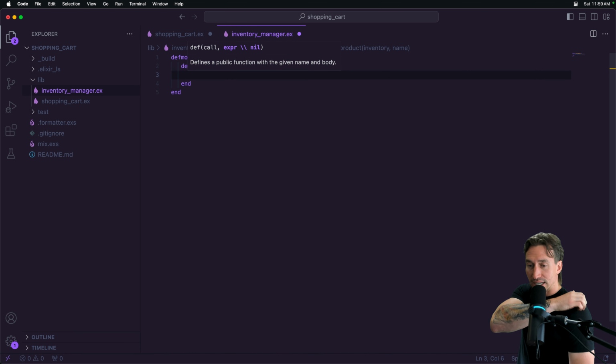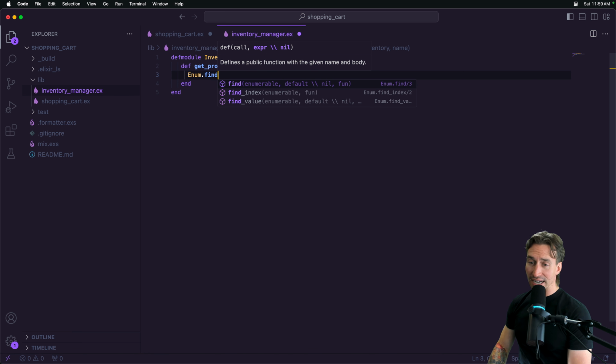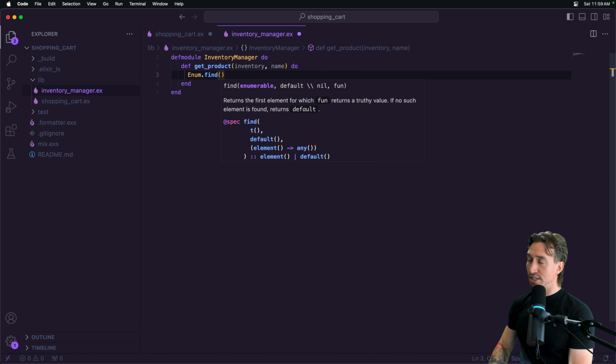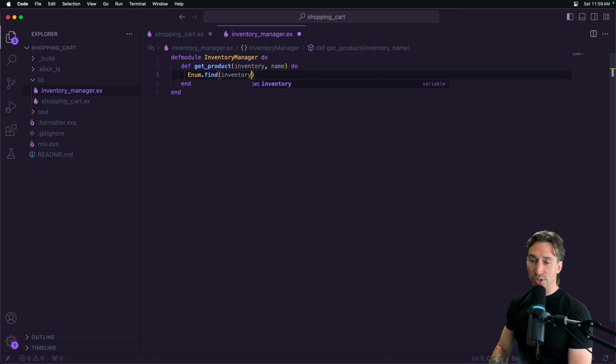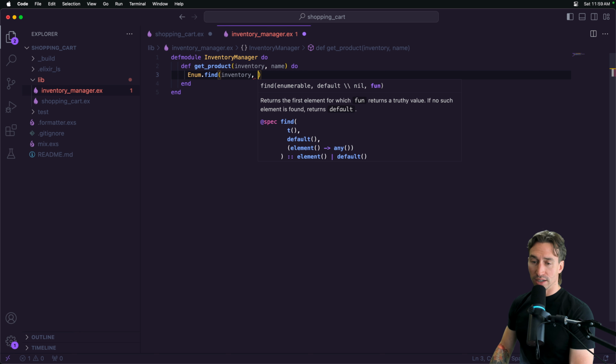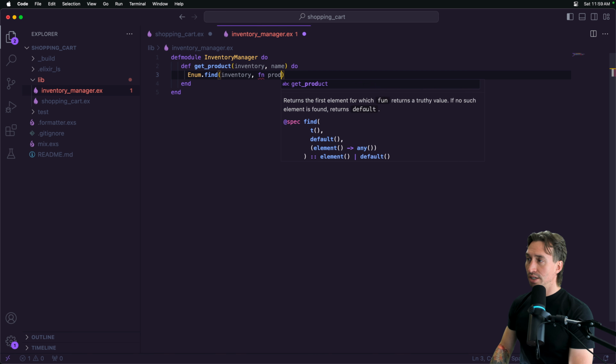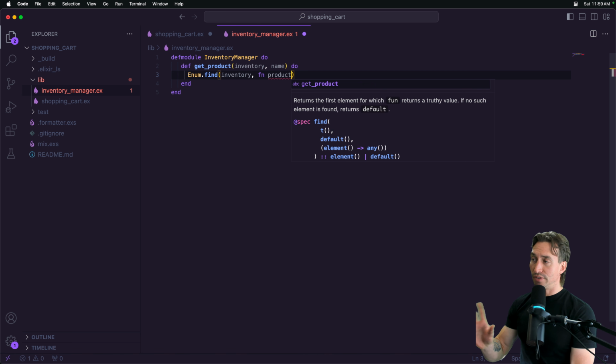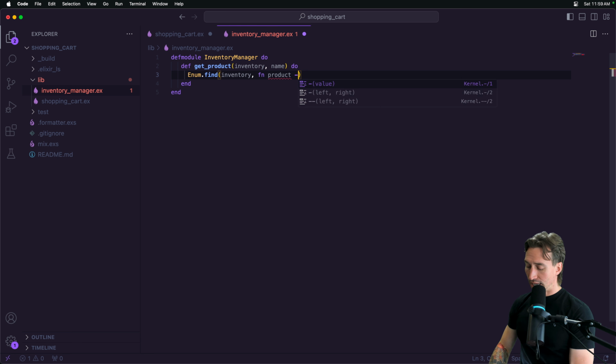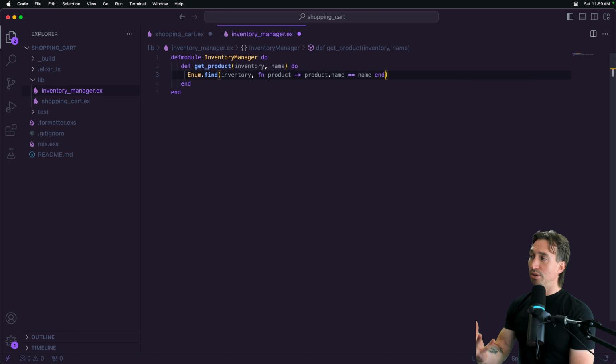And Enum has a really nice function called Enum.find. How this works is you pass in a list or an enumerable. In our case, it's going to be our inventory. And then we can do our anonymous function here. So as we iterate through our inventory, we'll name that individual variable our product. And if that product's name equals the name that we passed in that we're looking for, we will return the product. And now Enum.find will return nil if it doesn't find anything, okay?